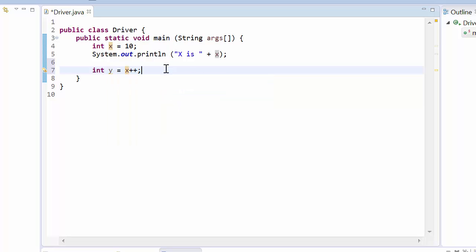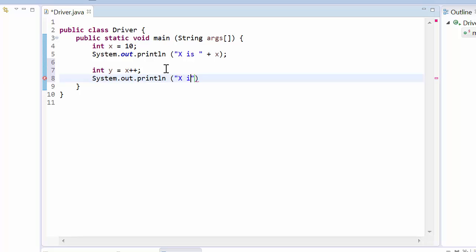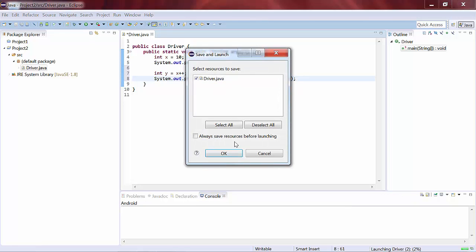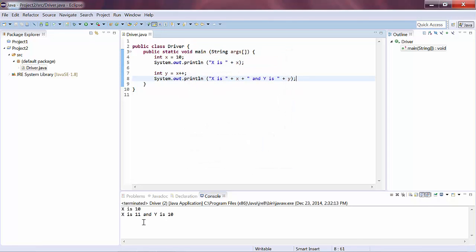And to prove that, what I'll do is come down here, and we'll do another System.out.println, and we'll say, "x is," and then whatever the value of x is, which we expect to be 11, plus another string, "and y is," plus the value of y. So if I were to run this at this point, it might be a little bit of a surprise to you, but you can see that x started out as 10, that's from lines 4 and 5, and then we have x is 11 and y is 10.